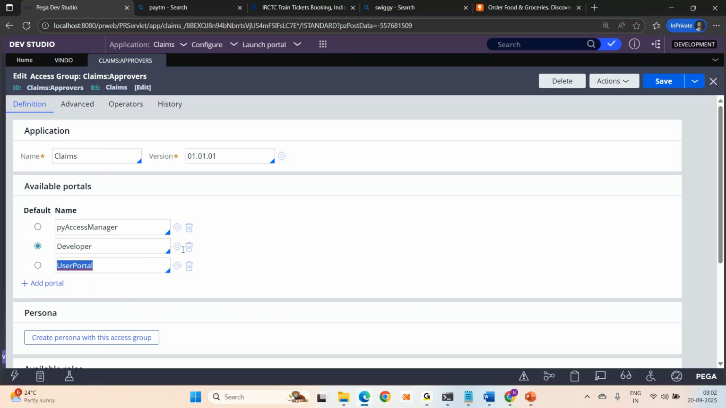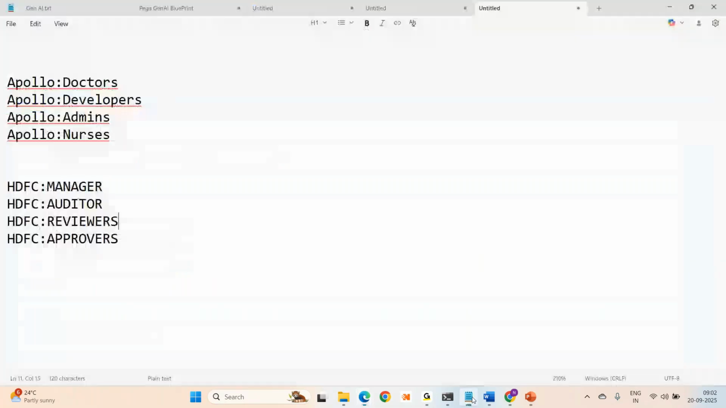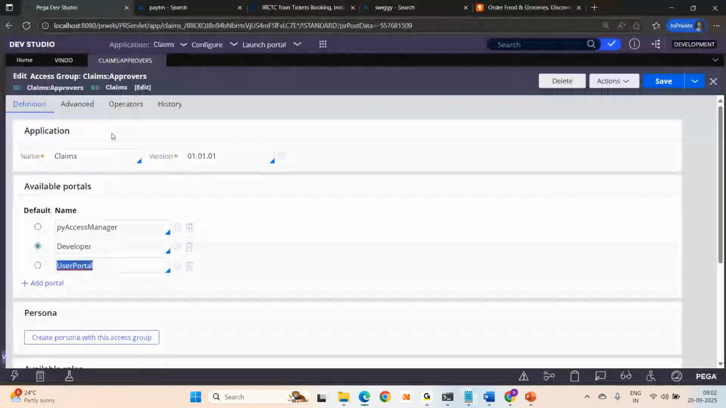Similarly, if you take a healthcare application, maybe he is a doctor. Also, he is an admin. So he wants two portals like that. So for each person, you can mention multiple portals depending upon what his role is in the project. You can add multiple portals.